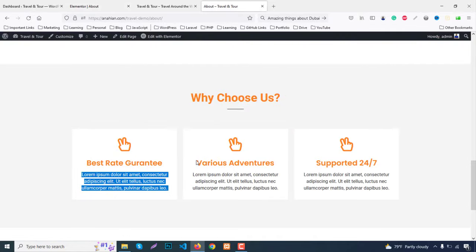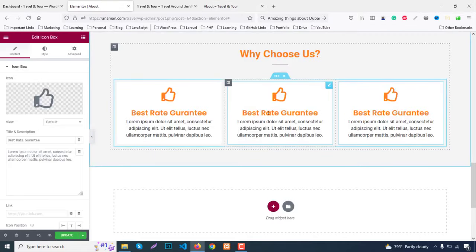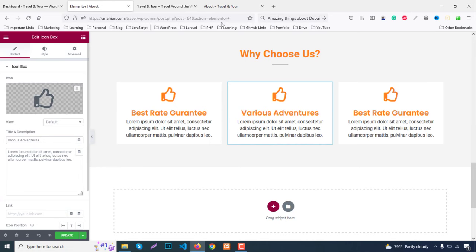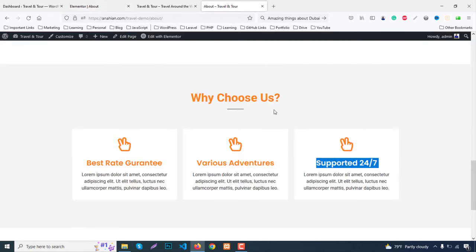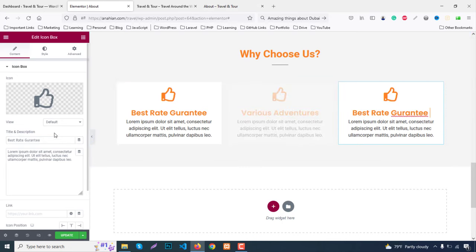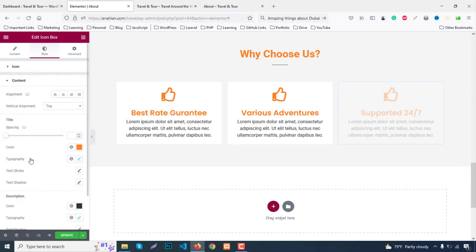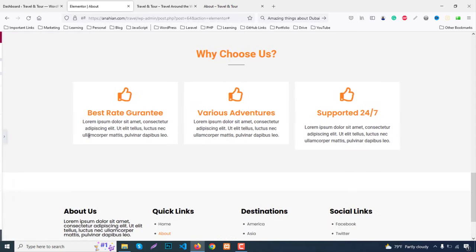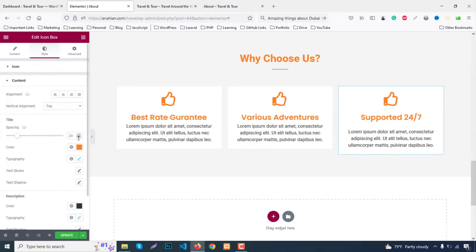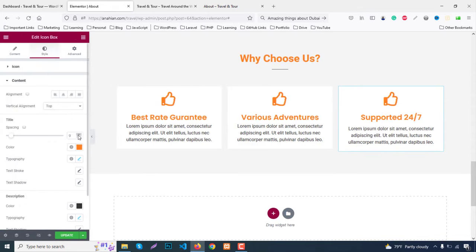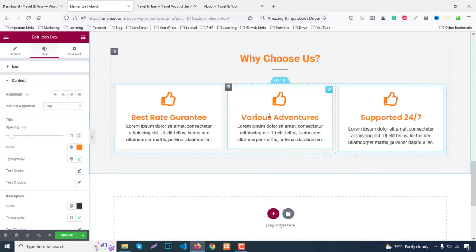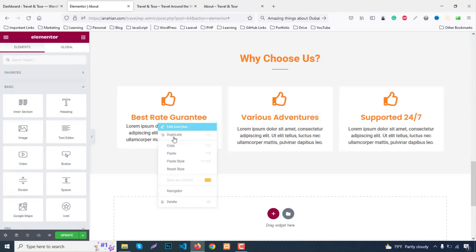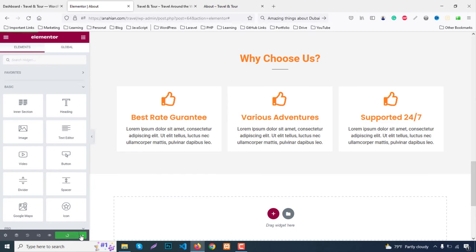So our second is the various adventures, and finally supported 24 by 7. So we need space at the bottom part after heading, so we can increase some after title spacing, sorry, this one. So we can decrease, we can set 10. So copy this style and paste style and paste style. So our about page is done.